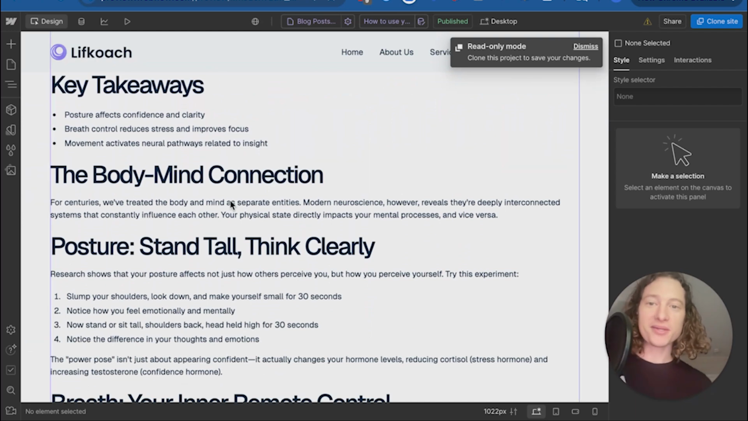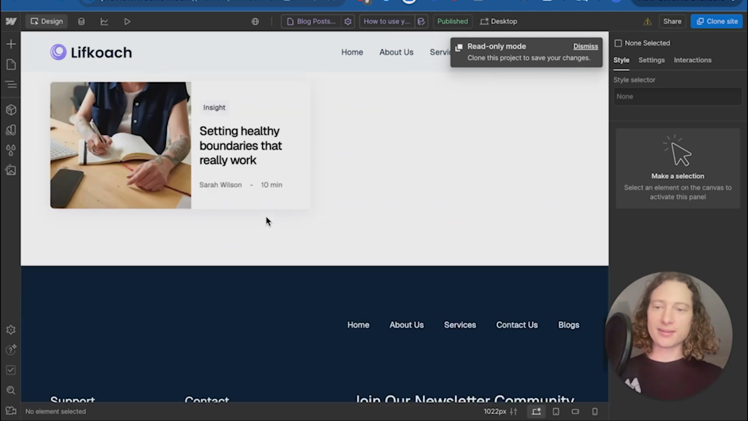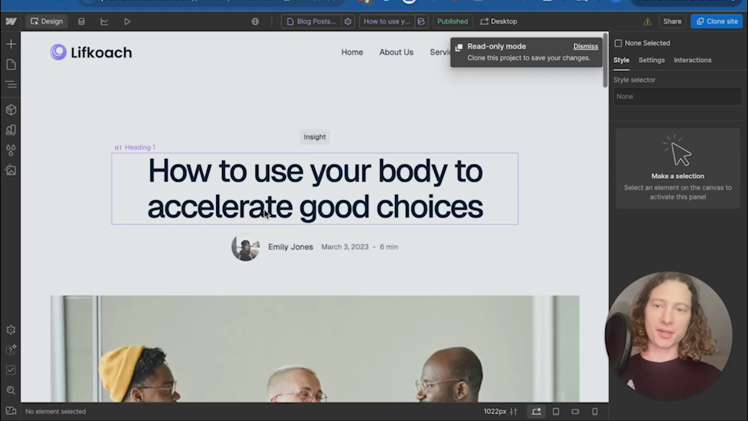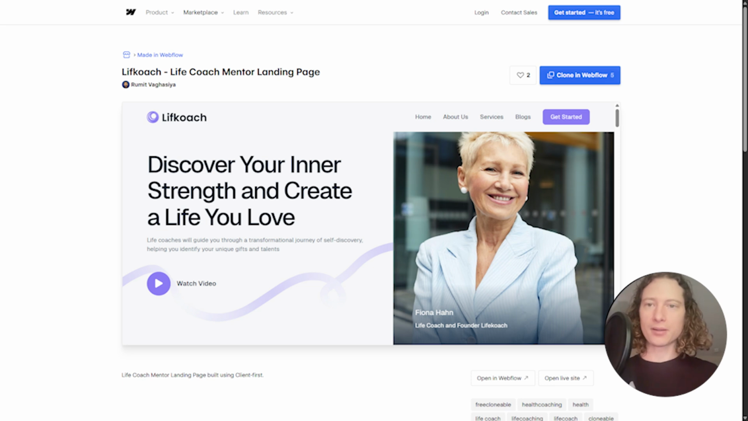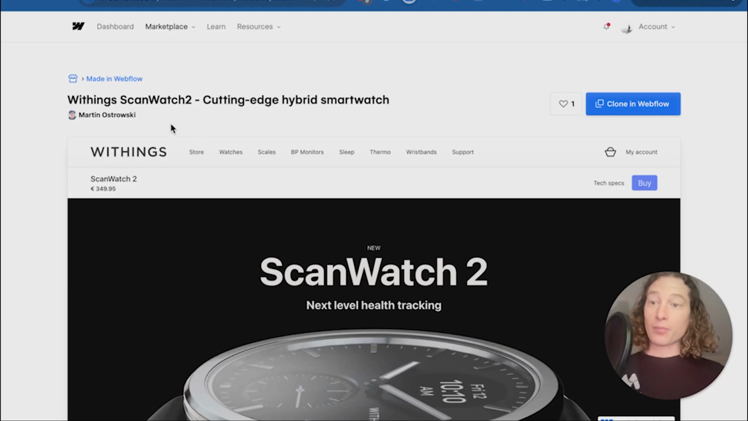I'm really impressed by this, and I could totally see myself using this as a starting point for a future project, especially one like a professional service that needed a place to put some content. Great job, Rumit. All right, next up, a project by Martin.